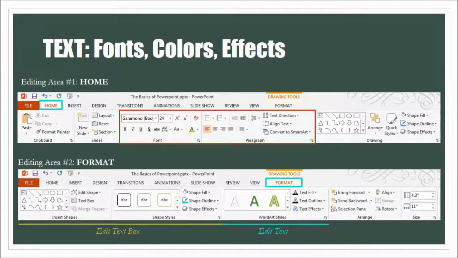In the font section, you can change the font, text size, and color. You can also make it bold, italicized, underlined, or shadowed. If you want to, you can mess with spacing and capitalization. In the paragraph section, you can add or remove bullets or numbering, change how the text lines up, and things like that. The bottom picture on this slide shows the Format tab.